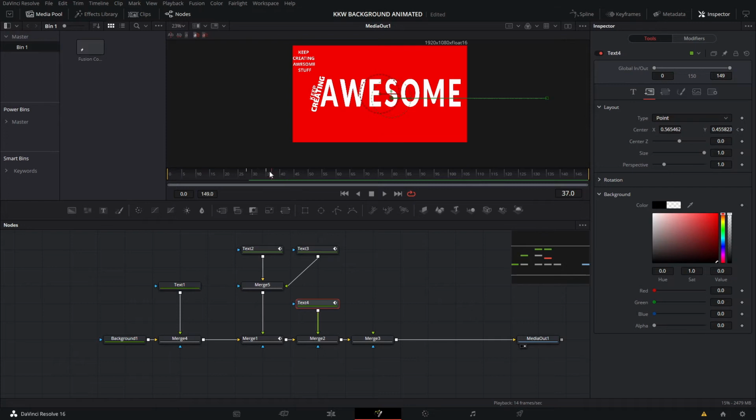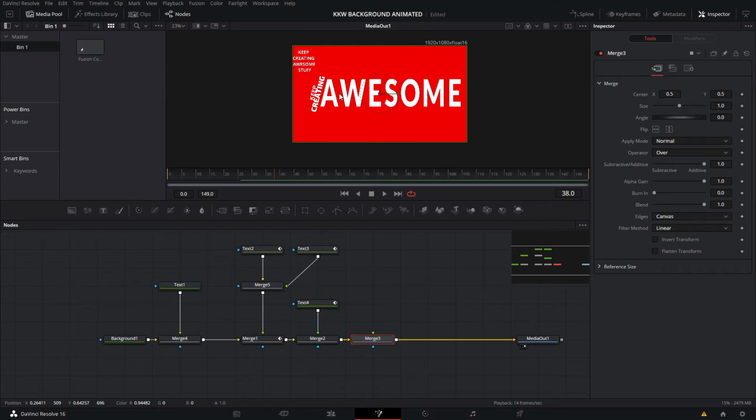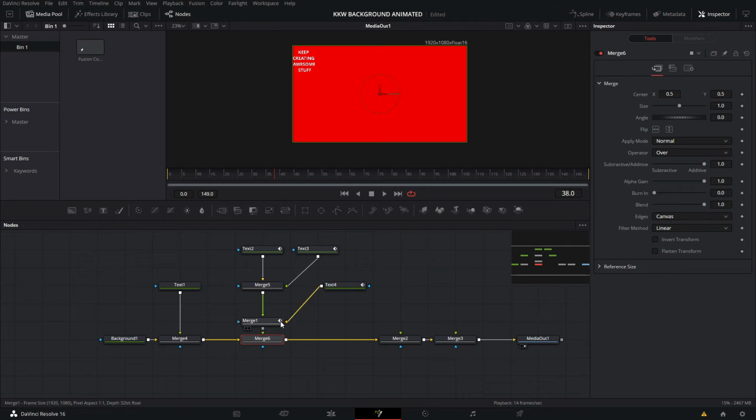And then the next thing that we can also do is the stuff part. So we're gonna add a new keyframe for that. And since I want to animate this whole thing together again, I'm gonna get rid of these. I'm gonna connect this merge node right here, and I'm gonna connect this text to this one, and then make it like that.